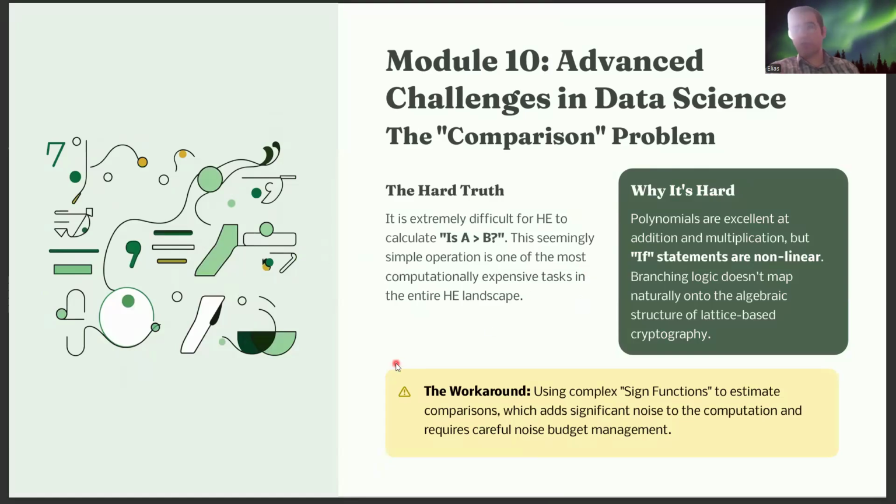Just to have some type of problem that are hard for homomorphic encryption. One of them is, if you want to compare whether A is greater than B, which is a very simple operation for your computer, it's actually very hard in the homomorphic encryption landscape because this is a nonlinear logic, and we cannot do nonlinear stuff.